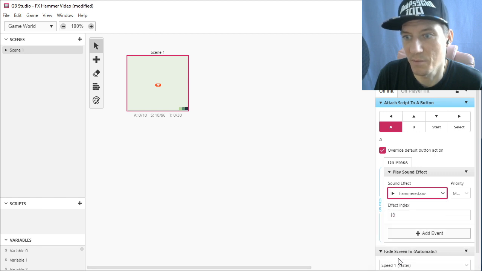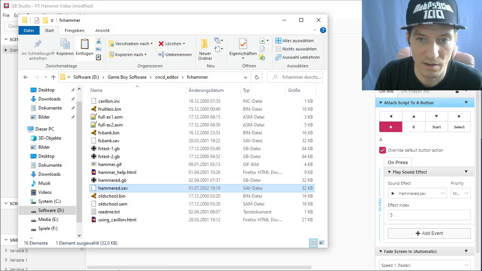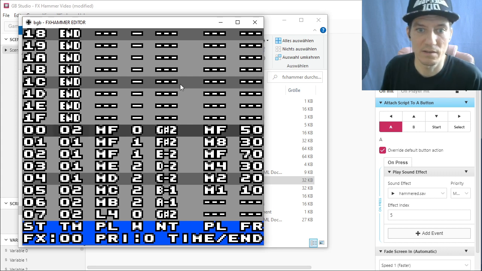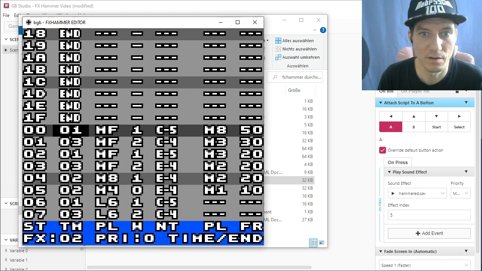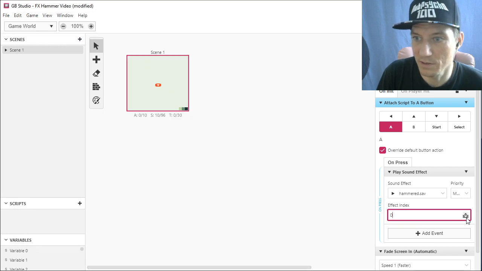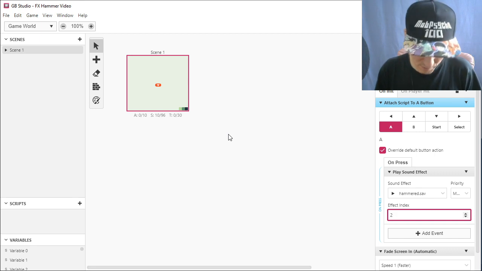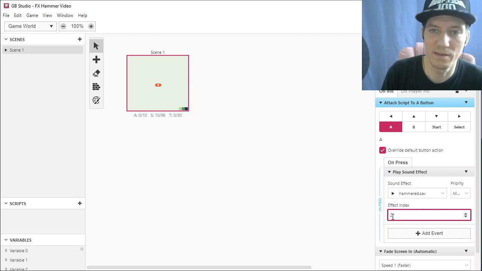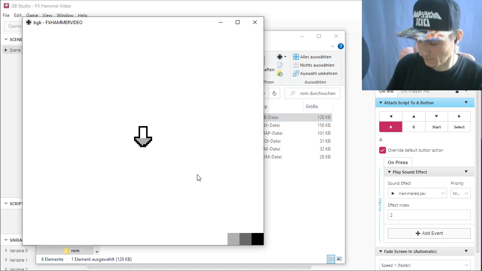So now I can select hammered save, and I can select the effect number. Let's say I like the FX number 02. Then you can just select the second one and save, and we will export this. And now if the ROM is generated and I press the A button, it should play the second effect that was in the save, so that we made ourselves, or in this case, it was already in there. So let's do it.